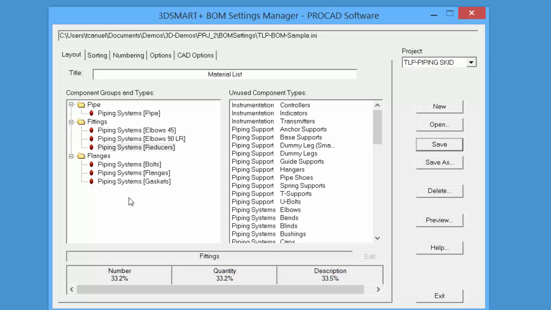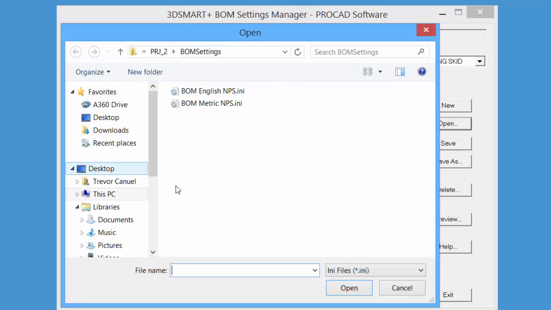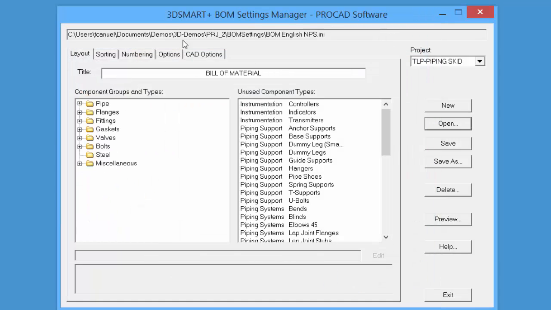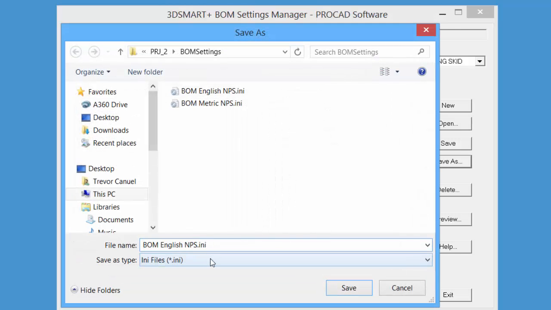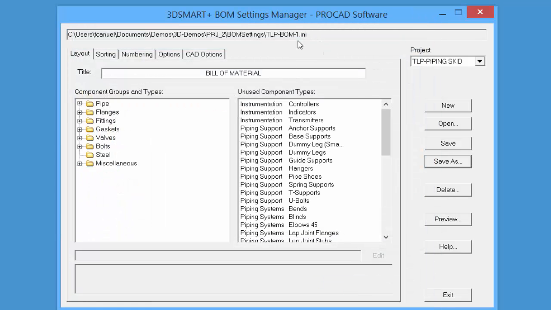An easier, better way of creating the templates is to open an existing template and modify it. So we'll open up our templates that are created with the software. We'll pick our English template, feet and inches, and open that up. Our first step, if we want to leave the original alone, would be to do a Save As. Then we can give it a new name and click Save. We're now working with our template, and it is called TLP for Twin Lakes Project, Bill of Material -1.